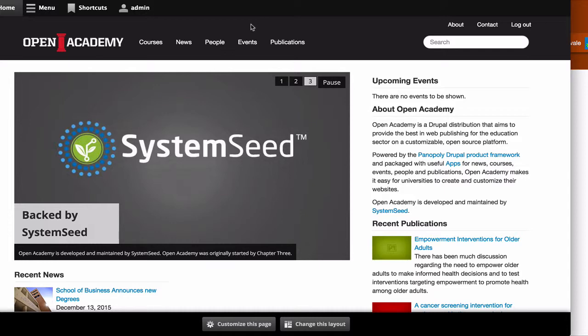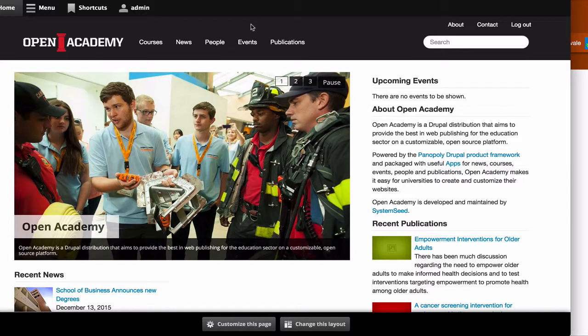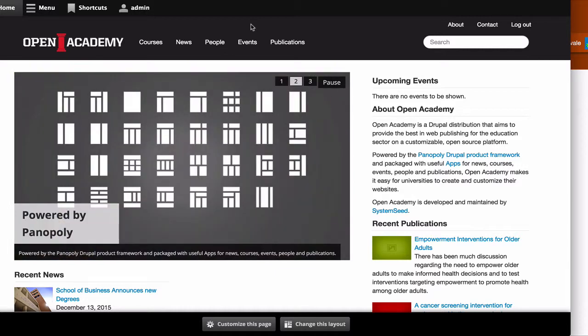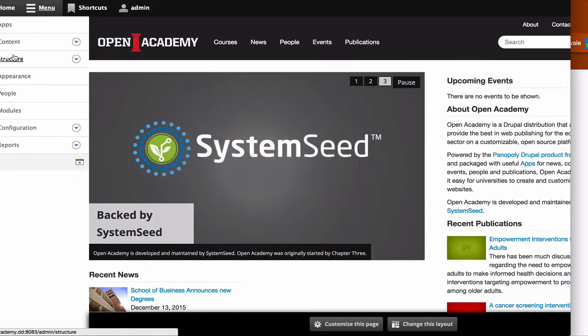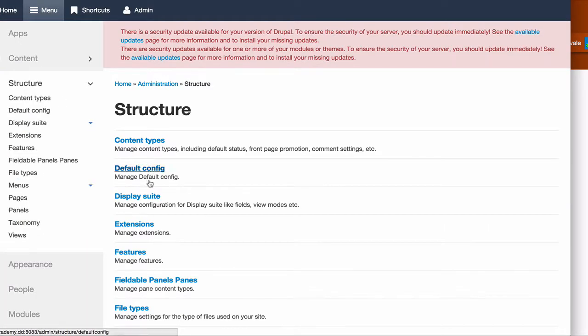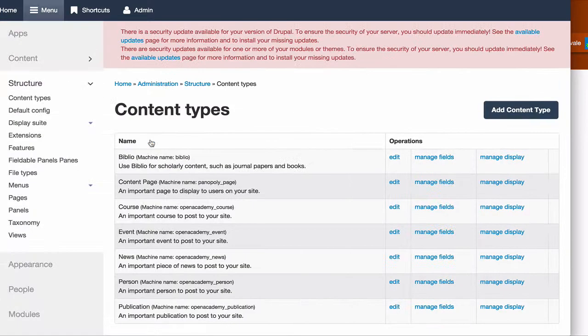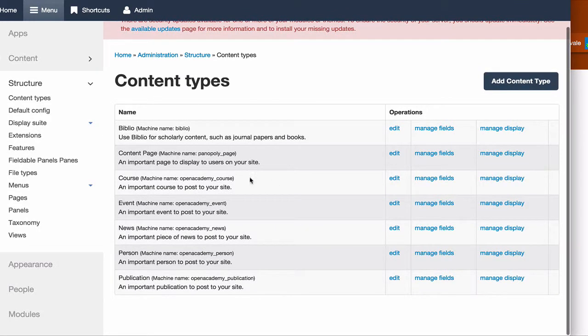So if you look at the Open Academy, any distribution, the point of having a distribution is that you have some functionality in place. So let's look at what Drupal Cloud, Open Academy has. They've created some content types. They have a person content type, news, an event, courses, a publication. This is what you want as opposed to what Drupal Cloud has.